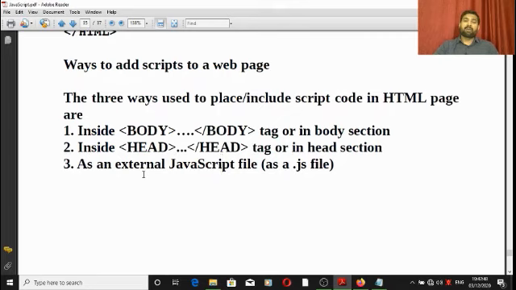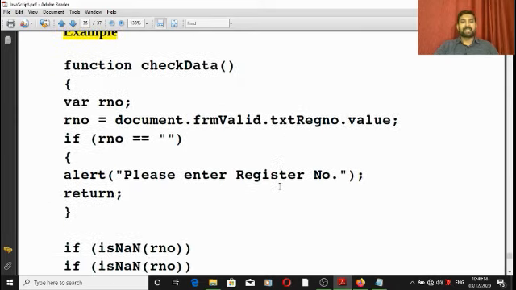The code will not be there in the HTML file, it will be saved as an external file, and that file will have the extension .js. For a C++ file we have the extension .cpp, for C files the extension .c, for HTML files the extension .html, and so on. So for JavaScript, those files will be saved with the extension .js.